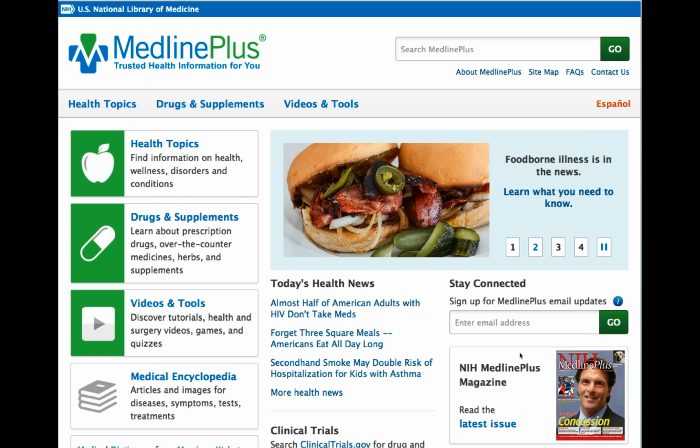but that's not the primary purpose of the site. So I've just pulled another screen grab about half an hour ago. The one I showed you earlier was maybe a little bit old. MedlinePlus, here we go, it's changed slightly, and there we go. Almost half of American adults with HIV don't take the medication.